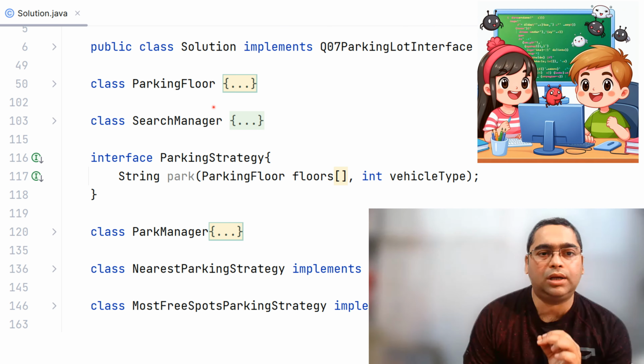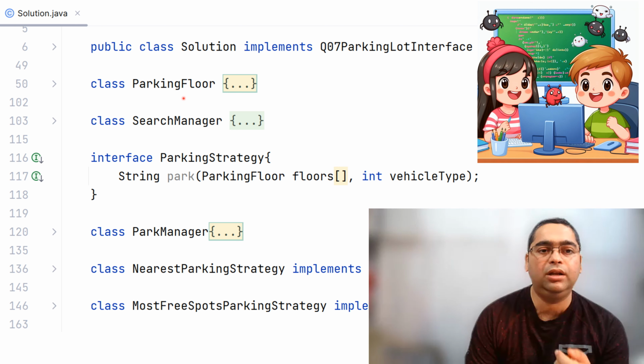Here are all the classes at once. We have the parking floor, which takes care of park vehicle, unpark vehicle or remove vehicle, and get free spots count for each floor.